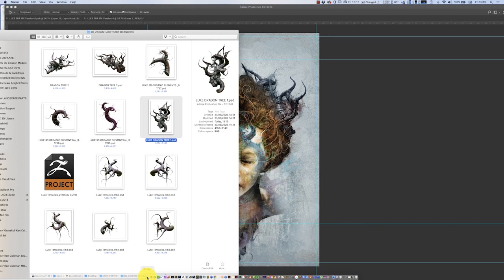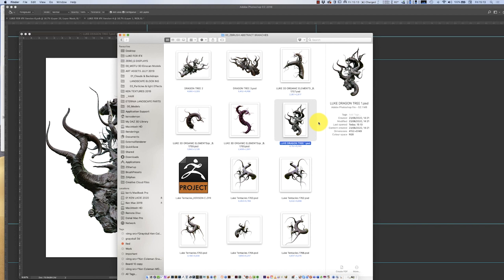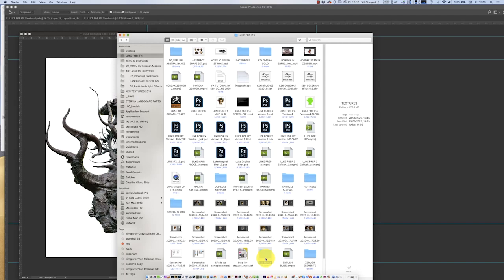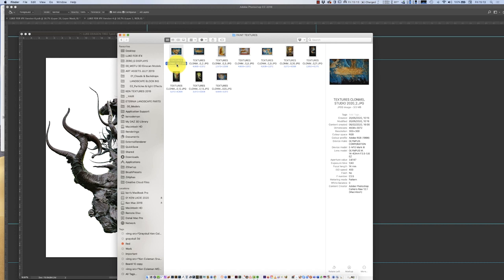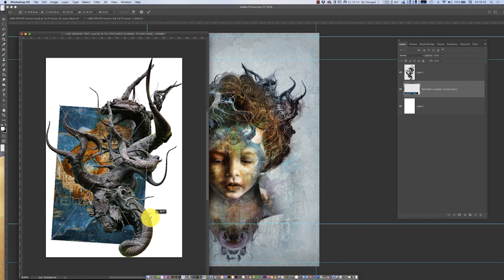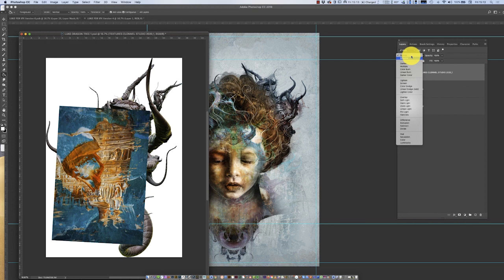I'm not going to use any masking here. I'm literally going to drop in a couple of textures from my paint texture folder, which is the really heavy, thick paint textures that I had created. There you go. When I'm happy where they are, they get dragged above and set to soft light blend mode, which means now they become transparent on the white background.